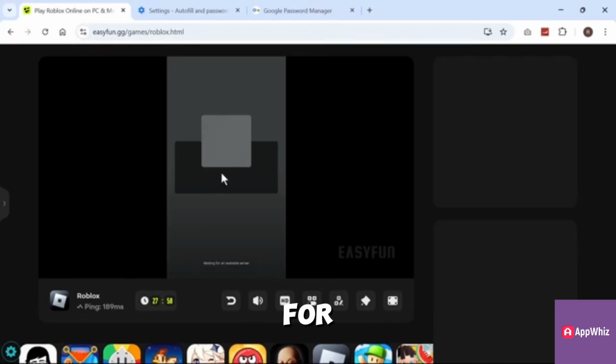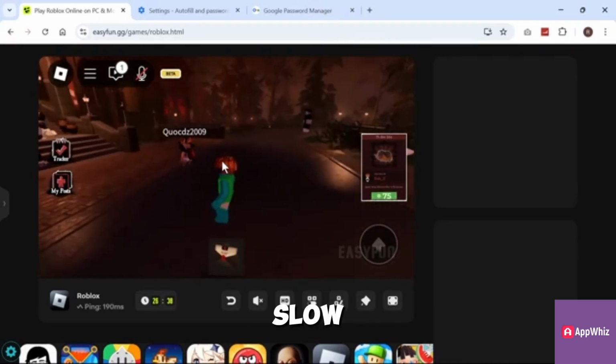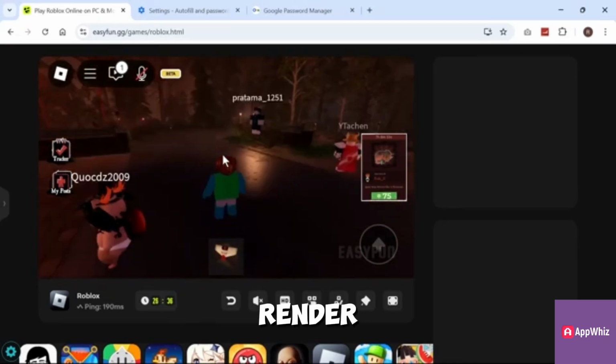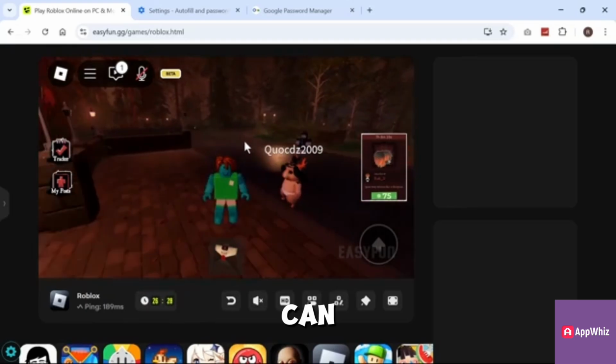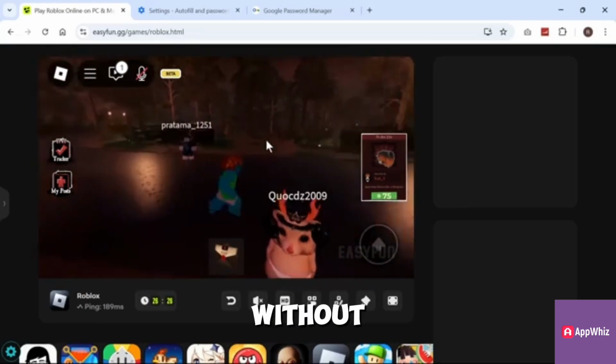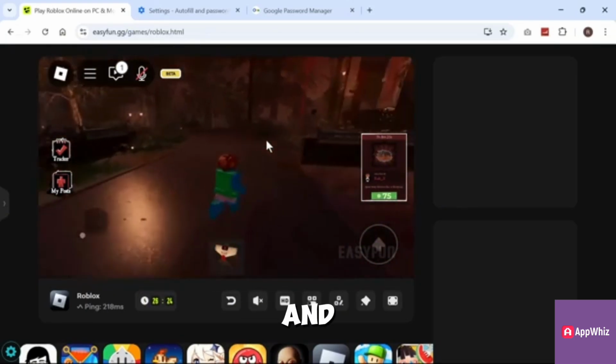When the game loads for the first time, it may feel a bit slow, so give it a few minutes to fully render. As you can see, you can now play Roblox smoothly without downloading anything at all. And that's all there is to it.